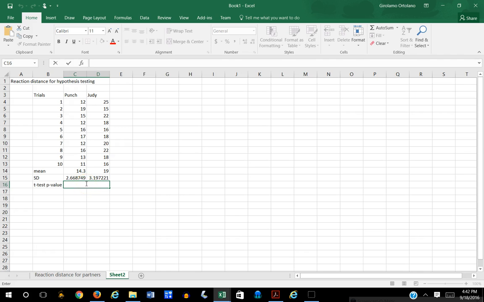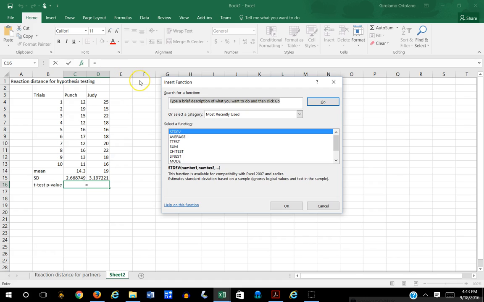I'm going to f of x, and I'm going to look for a t-test. I know it's down here, but these are recently used values and you might not have it, so I'm just going to type it back up here. T-T-E-S-T, hit go, and it returns everything that can do a t-test. In this case, there's only one. Sometimes there's two. There's a t-test. Don't use that one. Use t-test, and say OK.